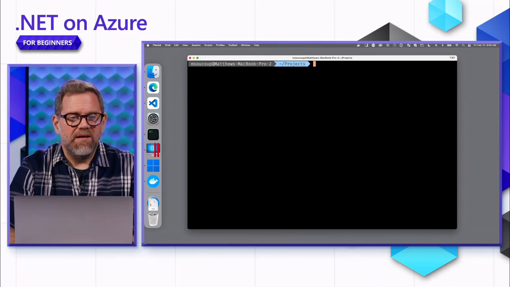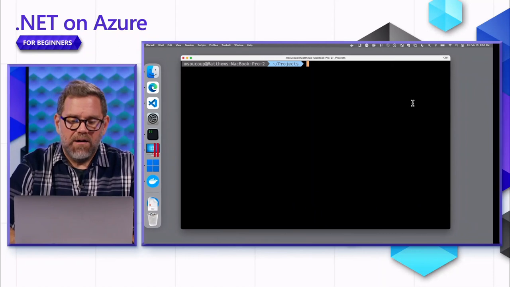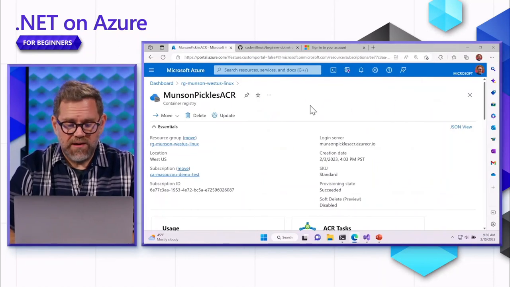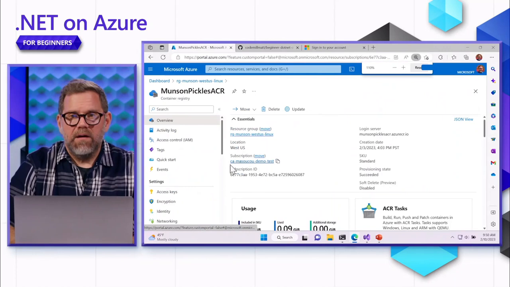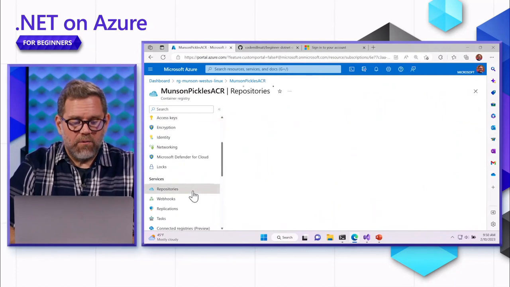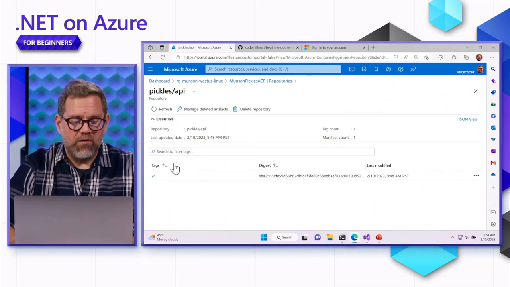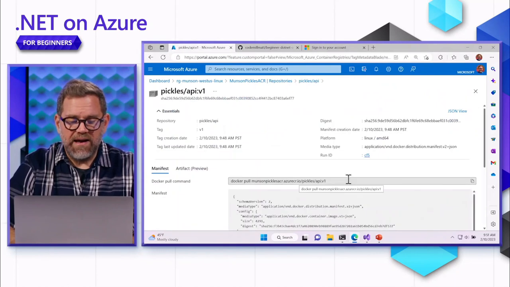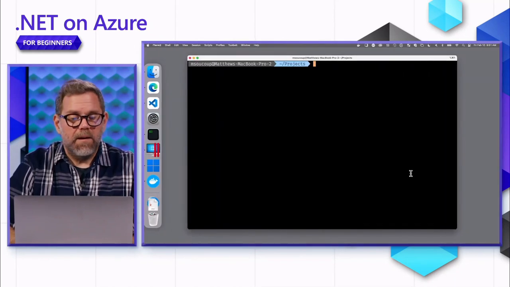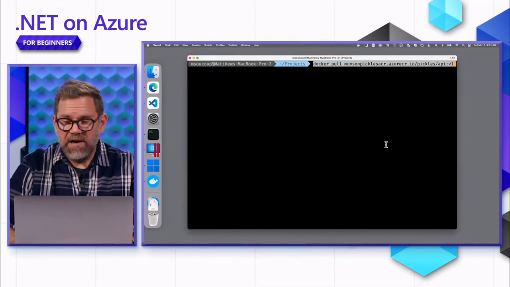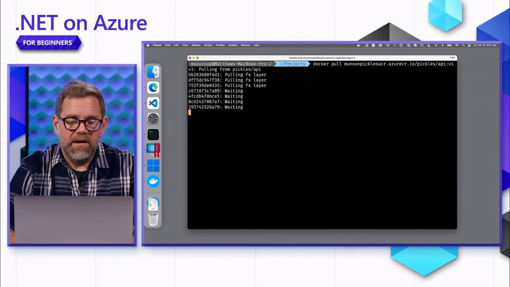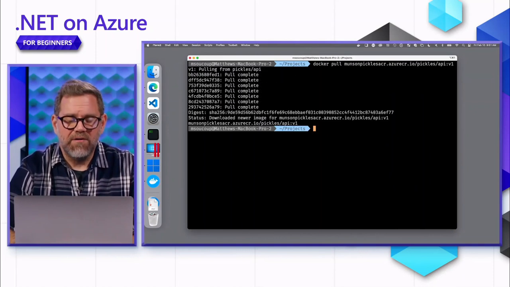So the next step then is to actually pull my container down. Back over to the portal, repositories, and what I'm going to do is just copy over what's needed, the docker pull command. So I'll copy that to the clipboard, back to the Mac, paste that in, and then pull it. So it's pulling everything down from Azure. And it'll take just a second to grab everything.